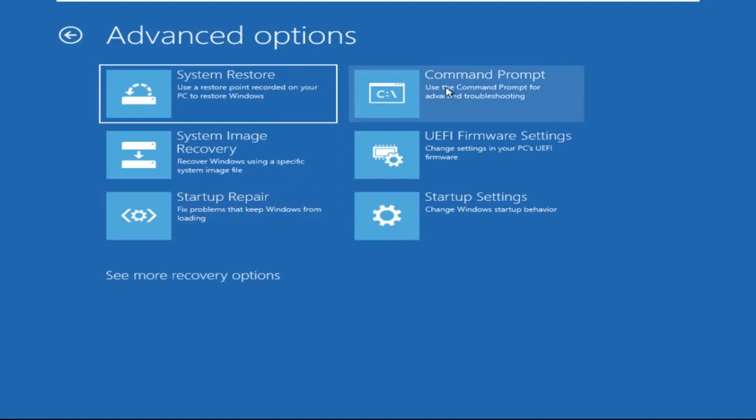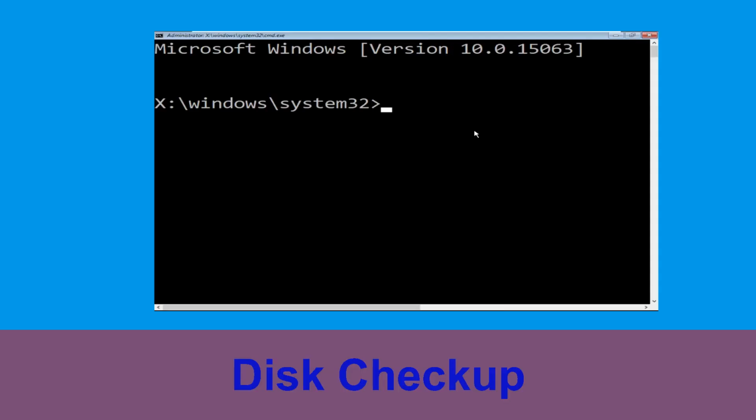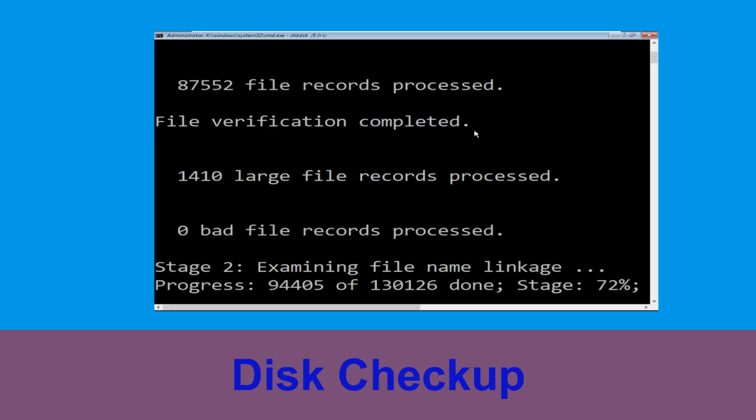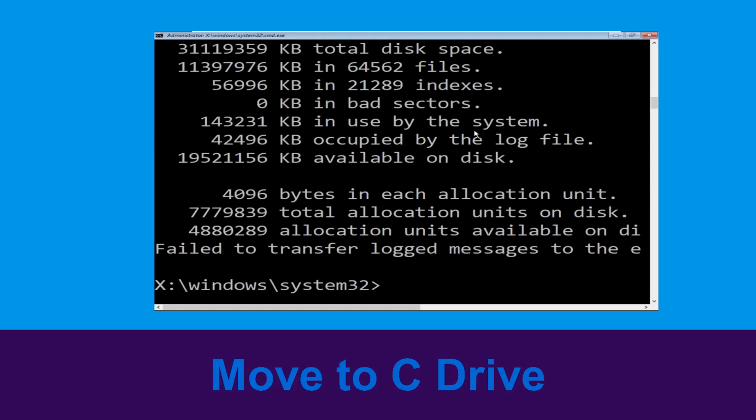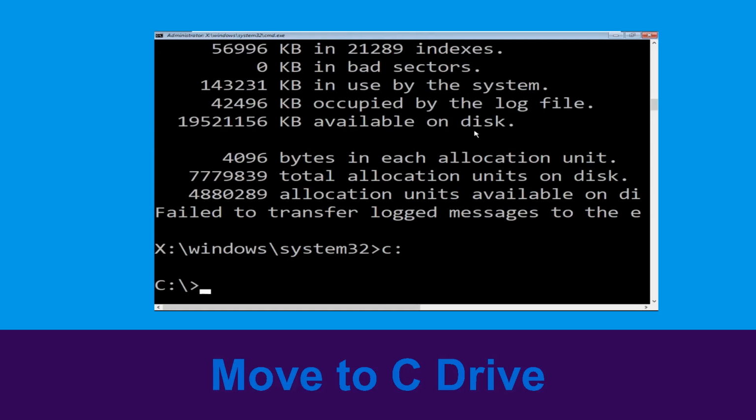Command Prompt. Now type chkdsk /f /r c: and hit enter. Now we need to wait for some time to complete the process. Type c: and hit enter to execute the command.